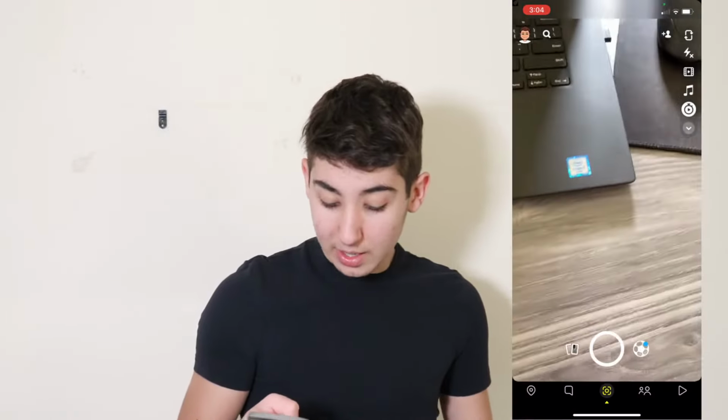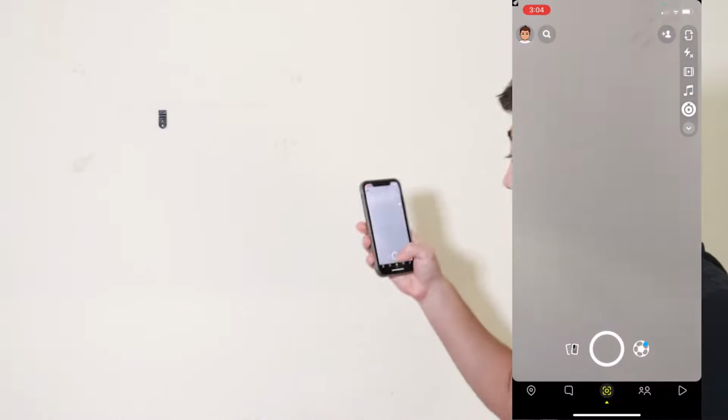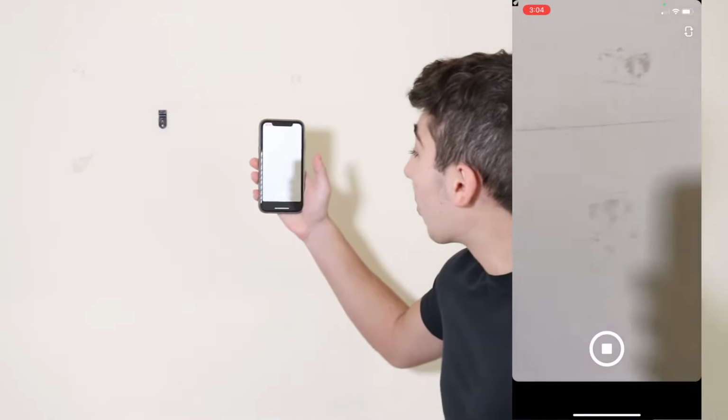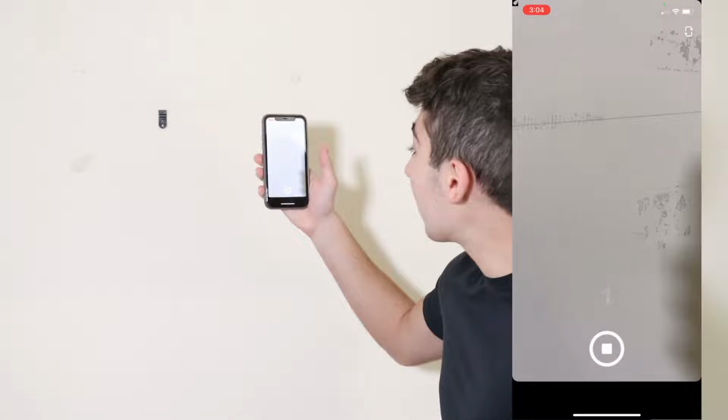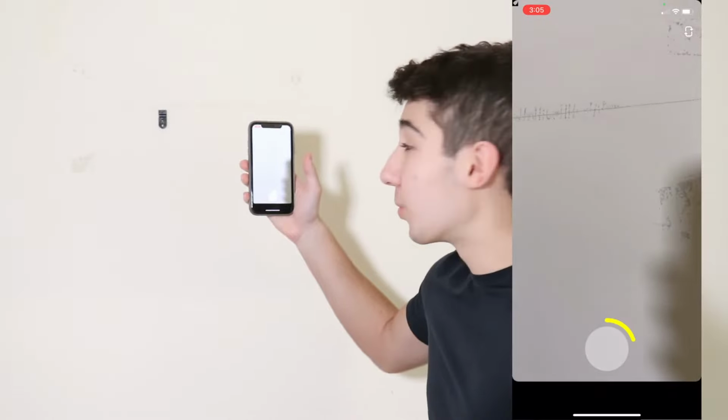And then you press set timer. And then if I was pointing at the wall, press record and you'll see it's going 3, 2, 1. And it'll just start recording for you. And that's how you turn on and use the timer on Snapchat.